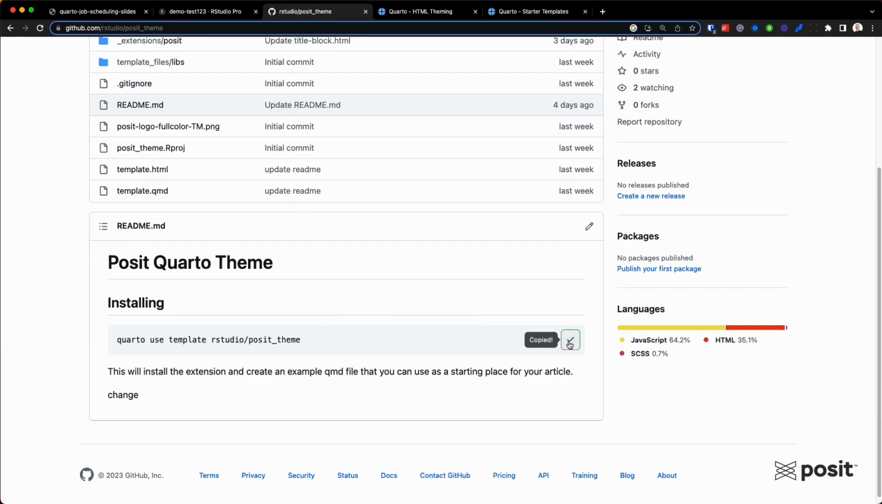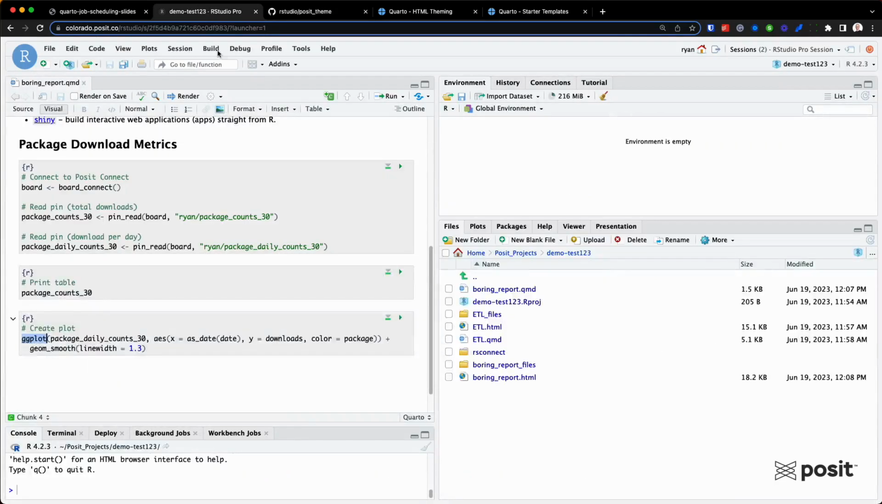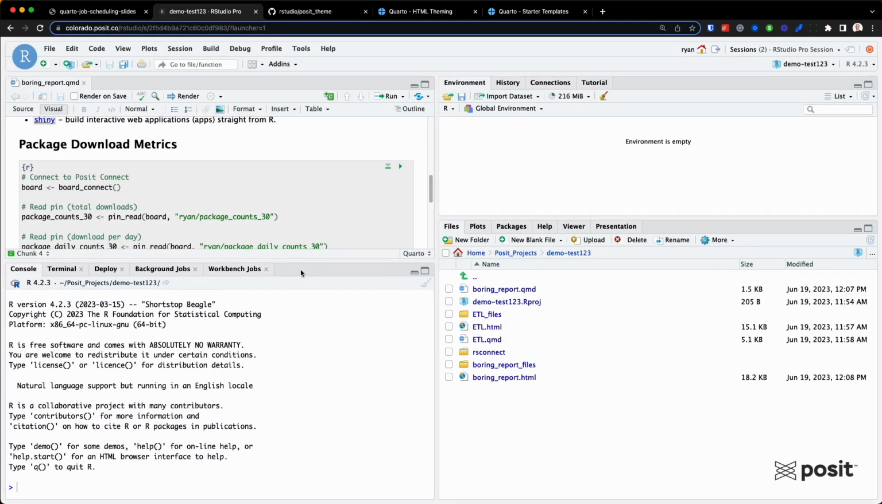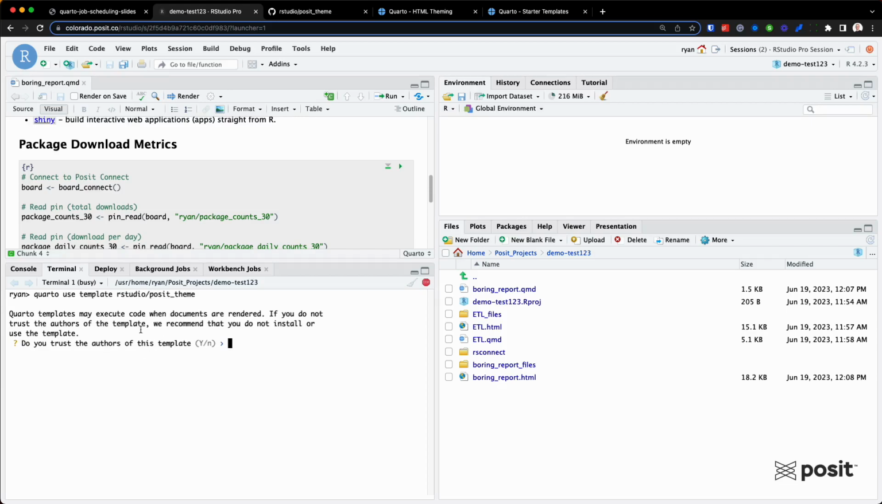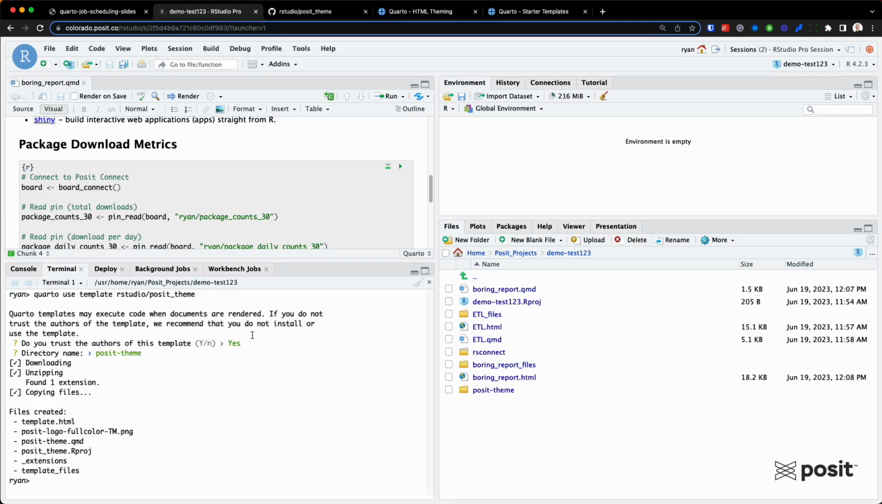So coming back to this custom theme I created on GitHub, I included some instructions for how to use it. So I'm going to copy this code. I'm going to come back into Posit Workbench, open up my console down here, and within the terminal tab right here, I'm going to paste that command and hit enter. And we'll basically just follow the instructions. The first thing it asks: do you trust the authors? Well, the author is me, so I certainly trust myself. I'll say Y for yes. And then we can give this template a directory name. I'll just say Posit Theme and hit enter.